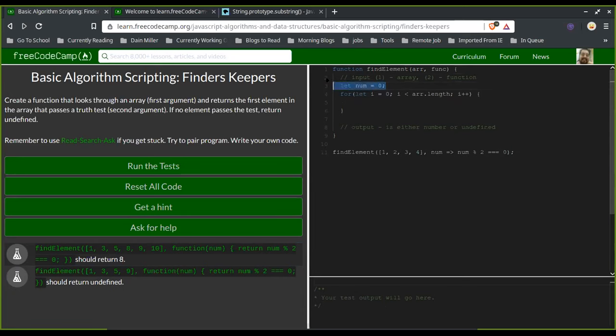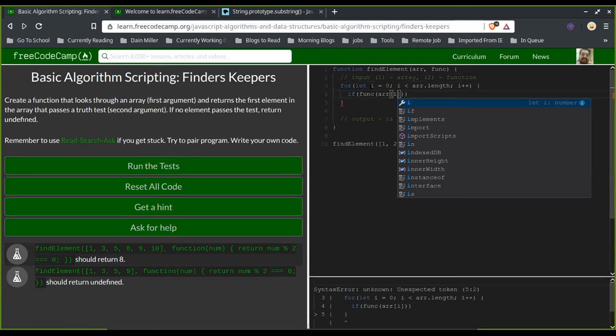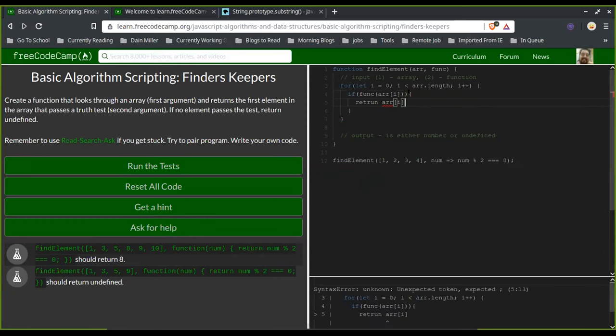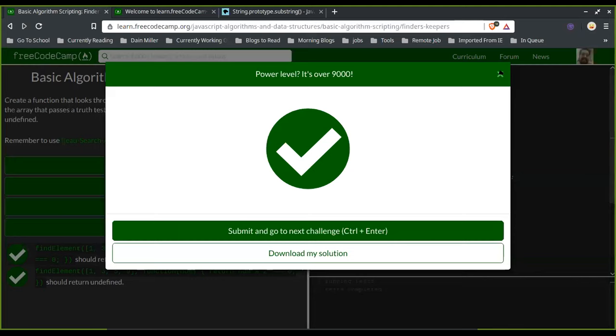Oh, I see. Okay. All right. Then I don't need that. So if func array element. So in theory, I'm going to assume that every function here is like a filter function. It's going to return true or not. Yeah. And then I can just return the array element. And then without it, I can just return undefined. Yep. Go. Bang, bang, bang. Sweet.